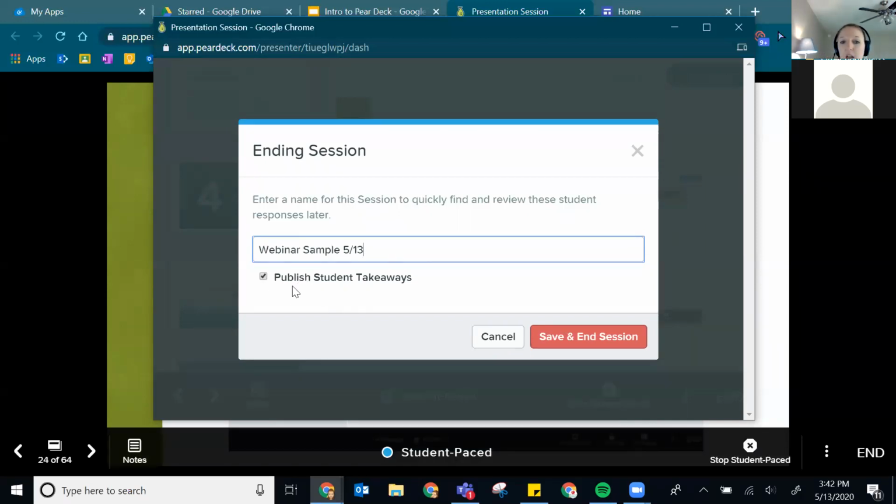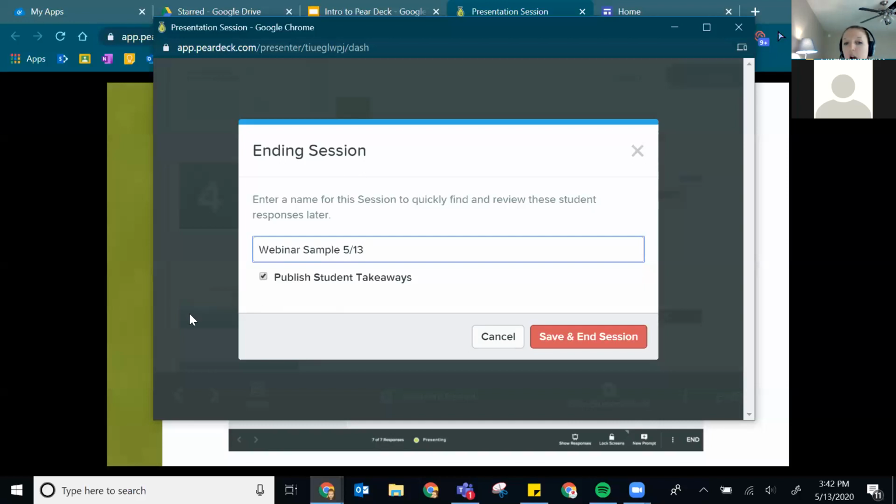Now underneath that, it automatically selected it, but I have the option to publish what are called student takeaways. And we'll look at what that looks like in just a minute, but what it does is it creates a Google Doc for each student in your session that you could then share back with them, and it will show them each of the slides and the responses on those slides. And so you can then have them go in and do some reflection. You can add comments as a teacher, so it's a great way to give some feedback to your students. But again, this is a premium thing, so it's not going to be something you're able to do once your trial ends. All right, so I'm going to go ahead and save and end my session.